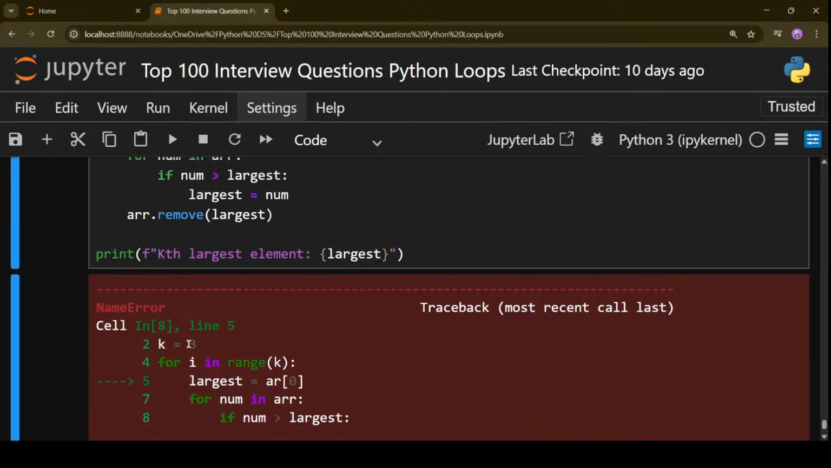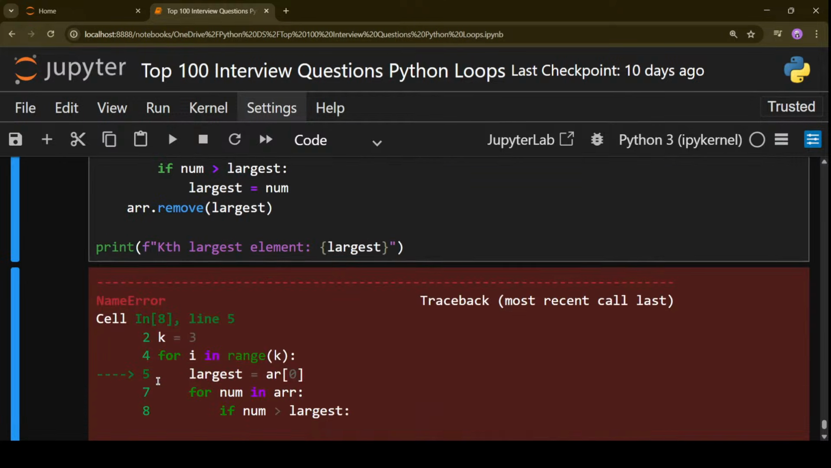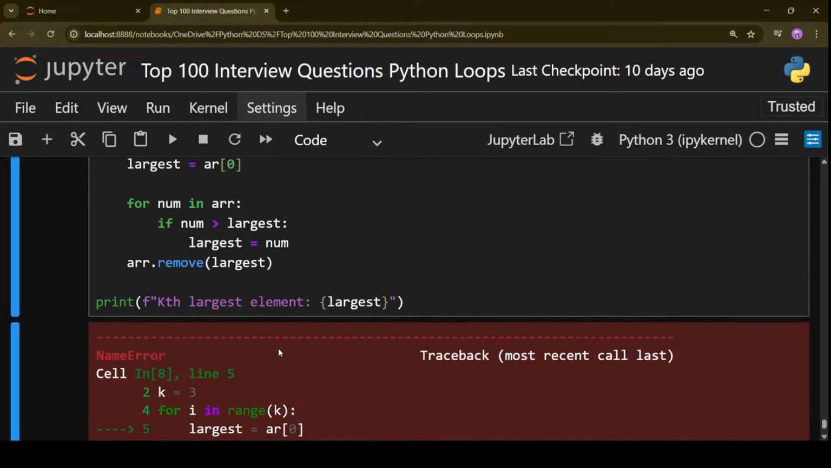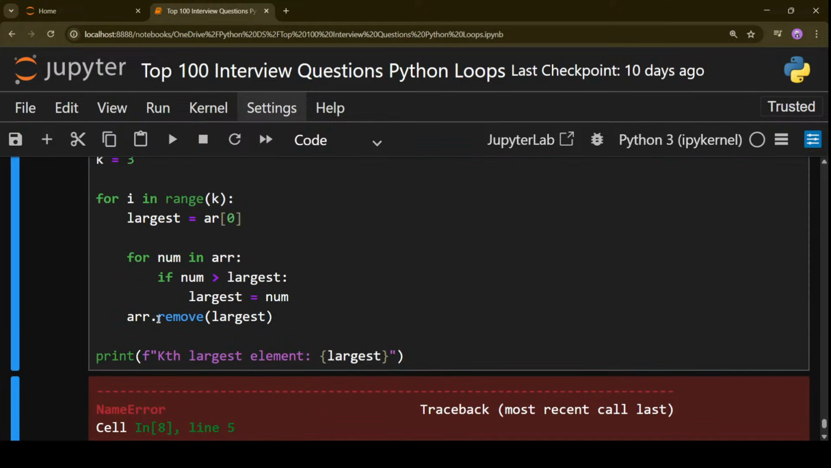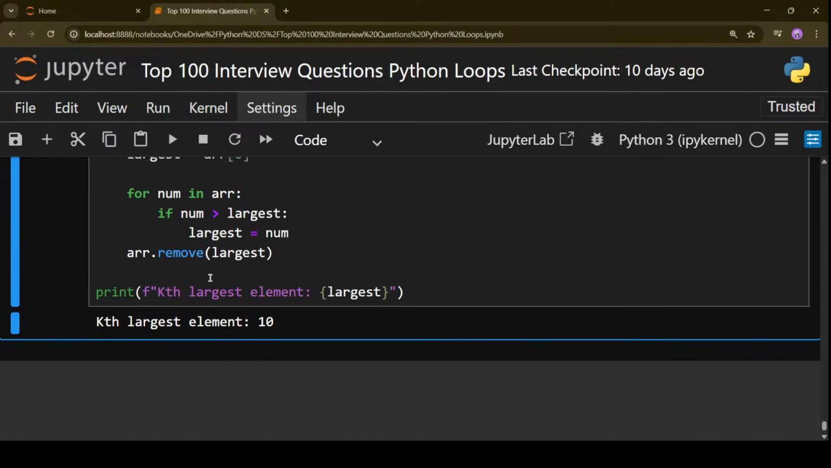Okay. Name error. I made some mistake. Name error: name arr is not defined. Yeah, I know where I have used it. Oh, here. Okay. So here you will get 10.